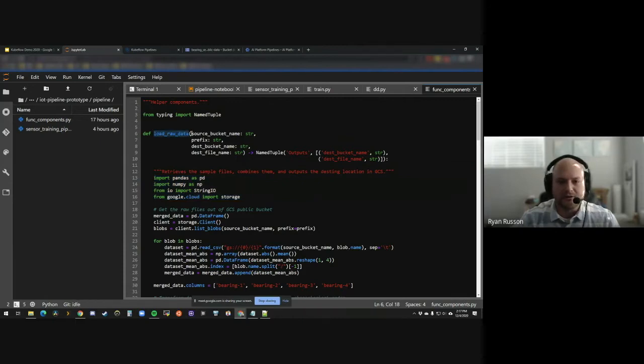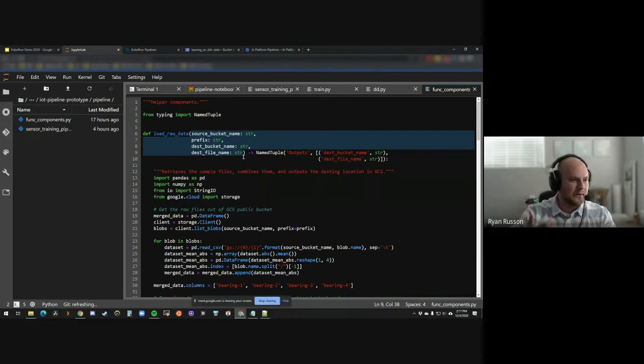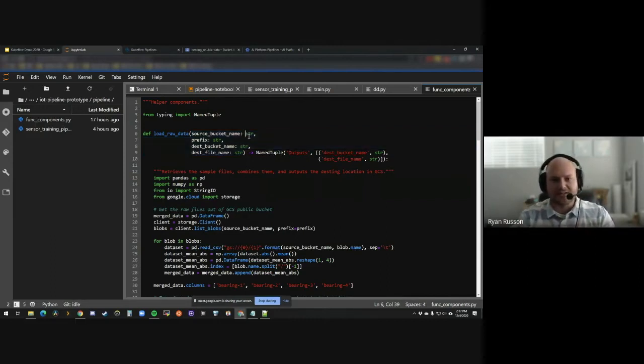And when you're using the Kubeflow DSL, it's really important that you define your inputs and what types they are, so it knows what to expect. In this case, I'm passing a source bucket name, a prefix, and then a destination bucket and a destination file. These are all strings. Essentially you say, okay, these are all my inputs. And you also define your outputs up front, so you use a little arrow here. If you have more than one output, that's where that named tuple object comes into play.